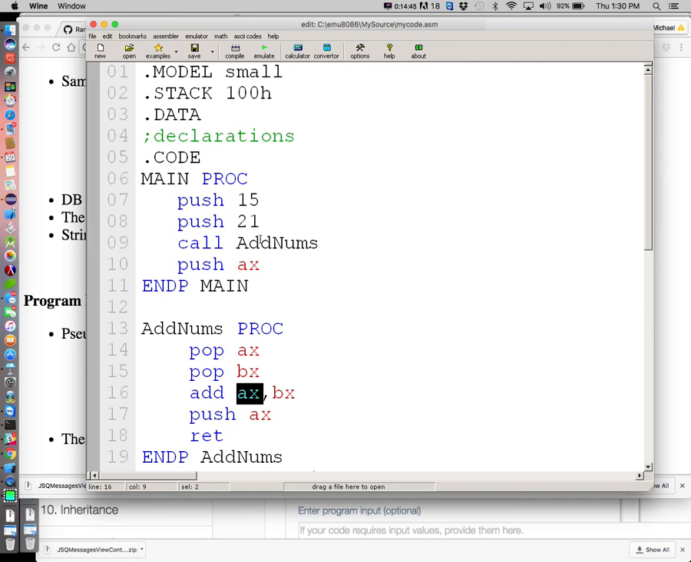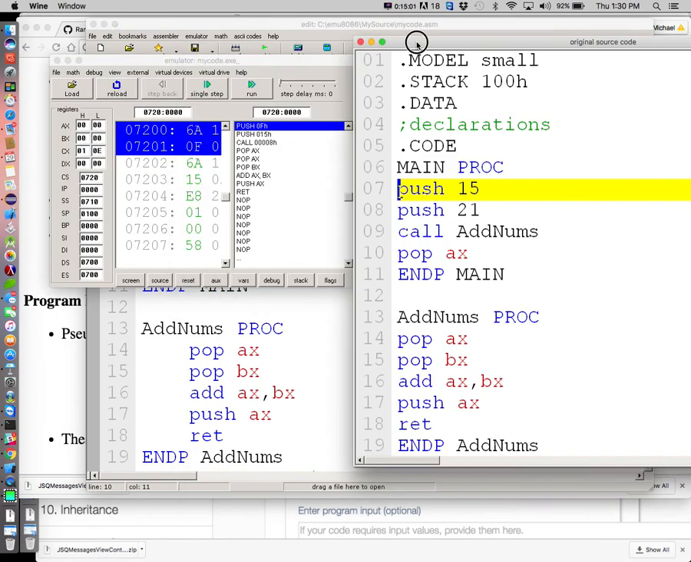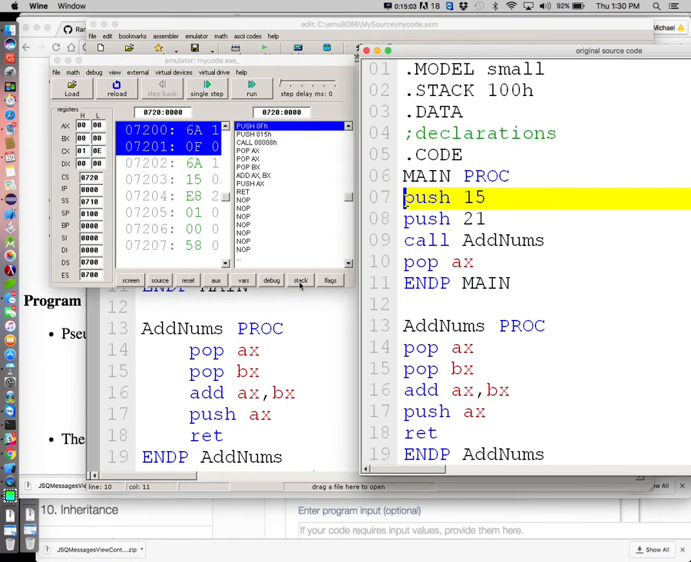And then what we want to do after AddNumbs here is go ahead and pop into AX or something like that. That should put our answer in AX, in our mind. Okay, so we'll go ahead and run this and take a look at the stack.